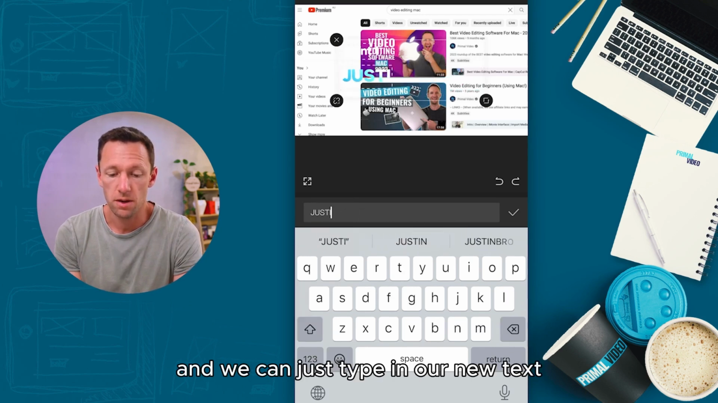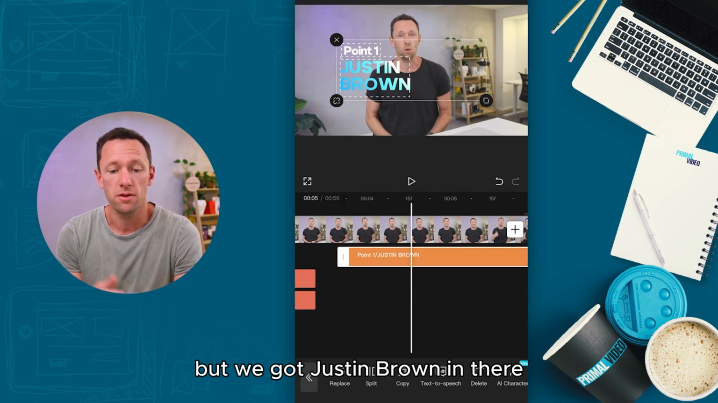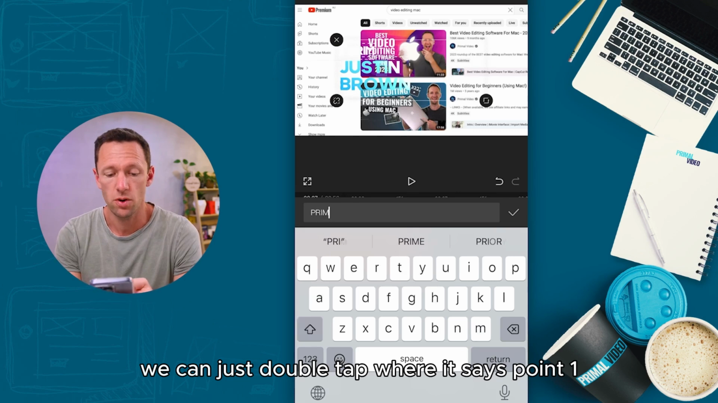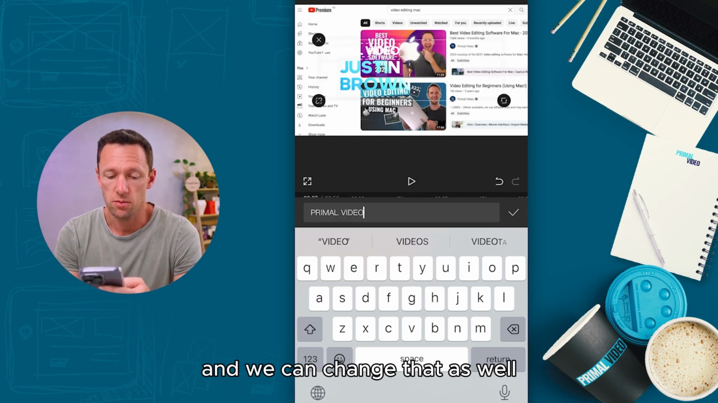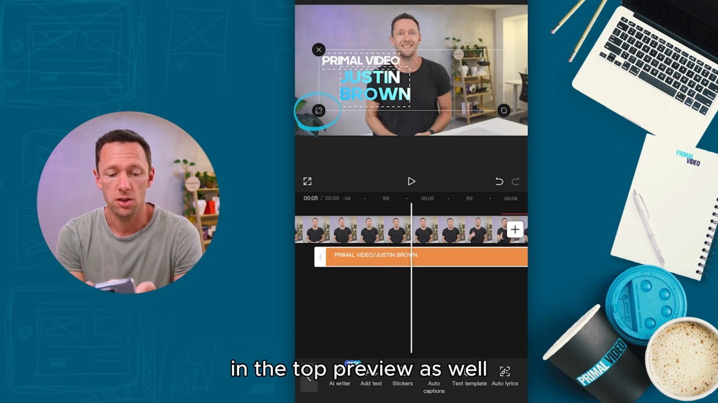And we can just type in our new text. So now it still says 0.1, but we've got Justin Brown in there. Let's say we want to edit the 0.1, we can just double tap where it says 0.1 and change that as well. Now in this case with this title, there's also this little unlink button up there in the top preview as well.